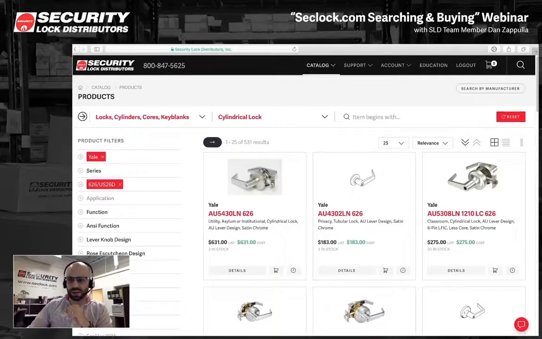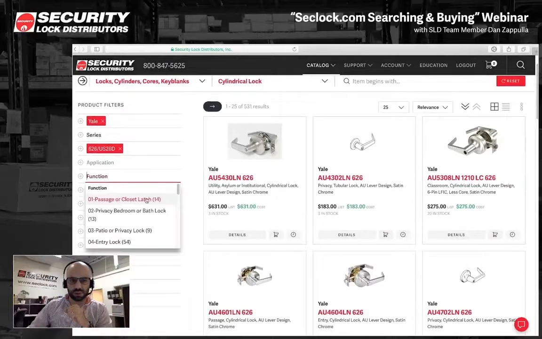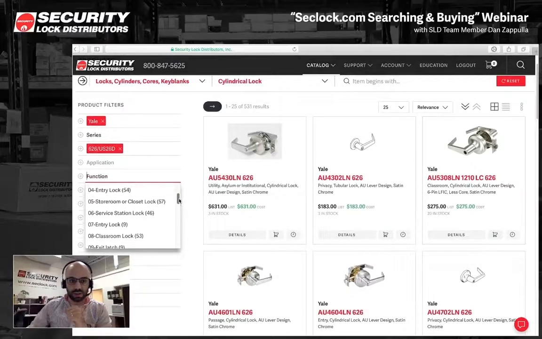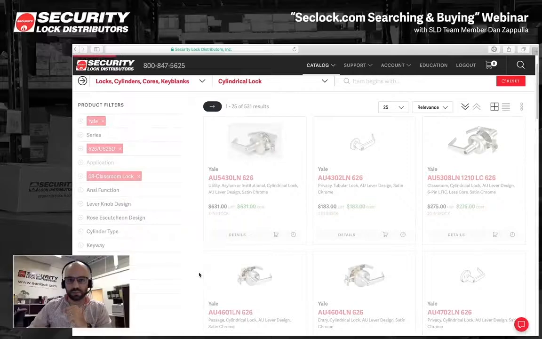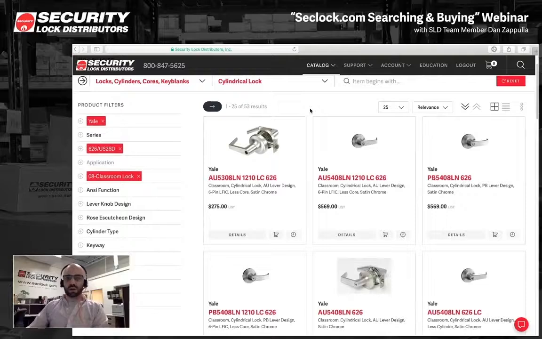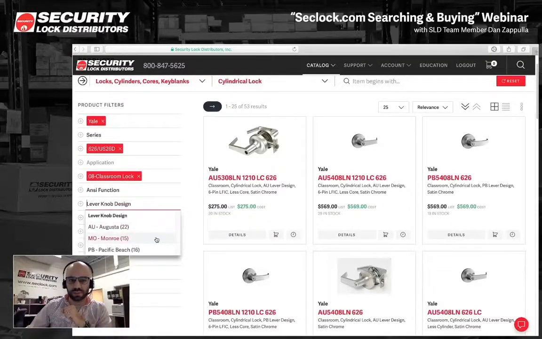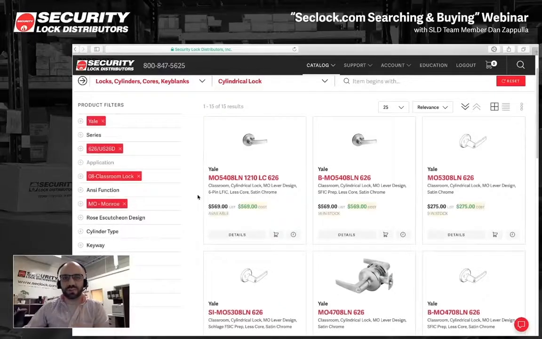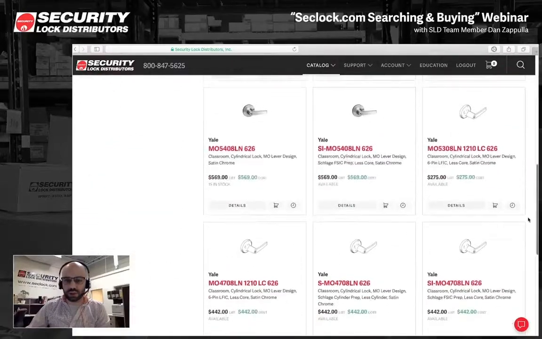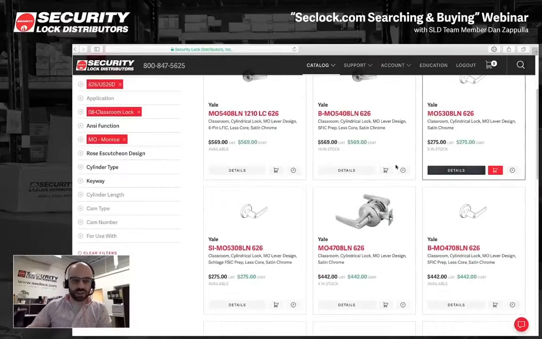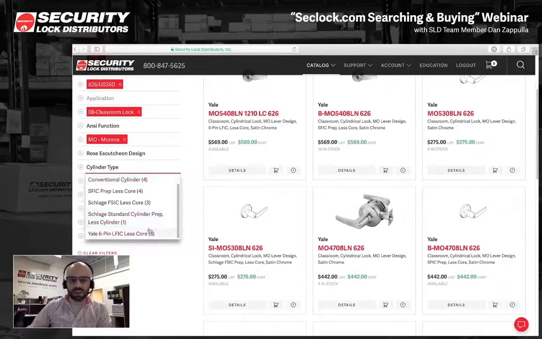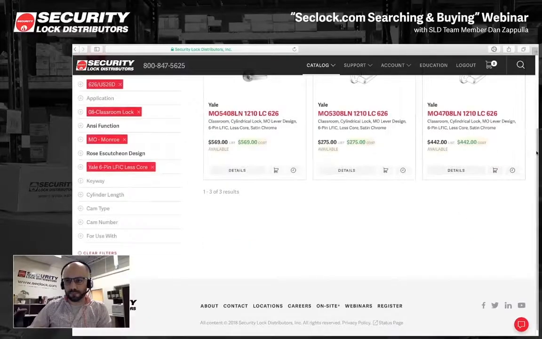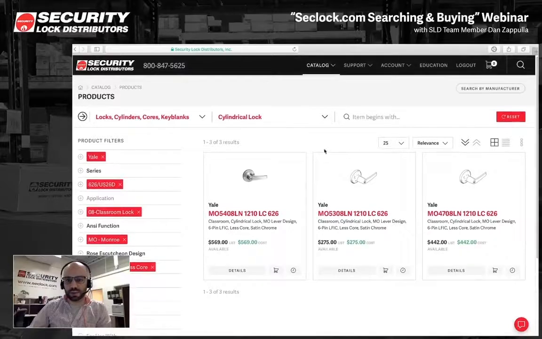So let's keep going down, and let's choose a function, because we know that this needs to be a classroom lock, hypothetically. So let's scroll down, and here's our classroom locks. So we're down to 53 when this wants to load here. There we go. Okay, so we're getting closer, but we're not quite there yet. So let's say that we know that this needs to be a Monroe lever. So we're down to 15. Now, if we can't find it from these 15, we can narrow down just a little bit more, and we'll just say that it needs to be a Yale 6-pin. And then you'll see here, we're down to 3 results.